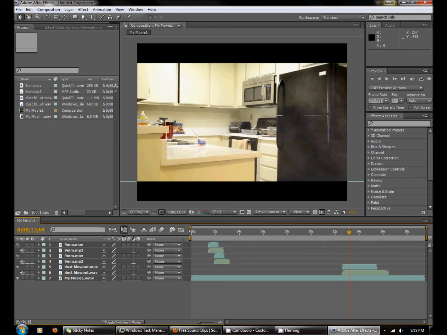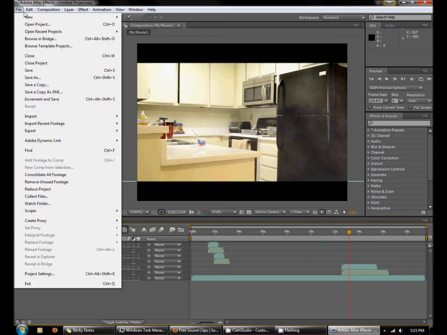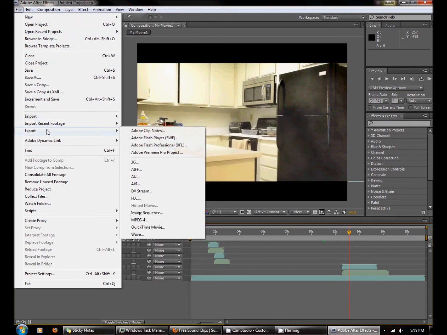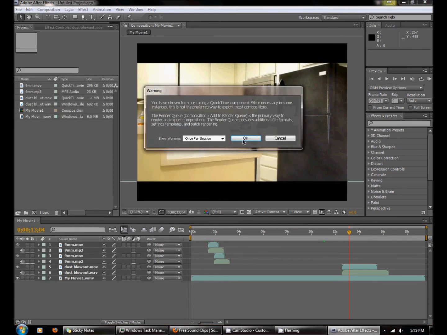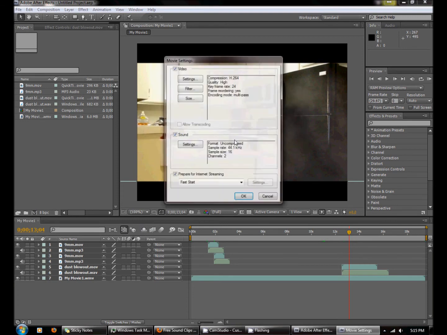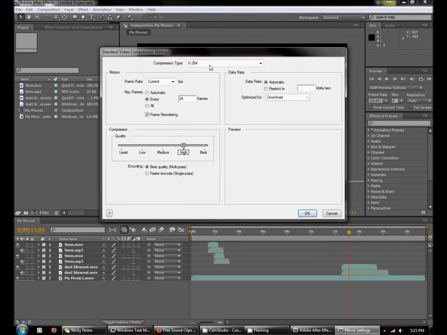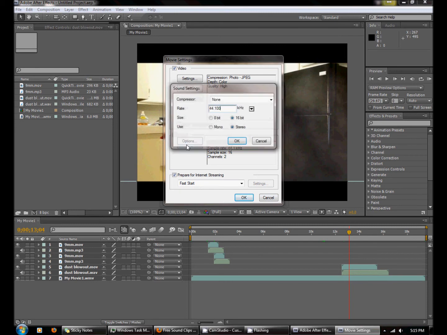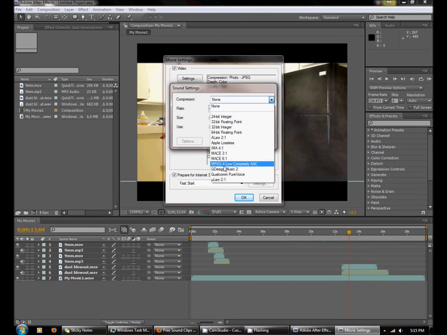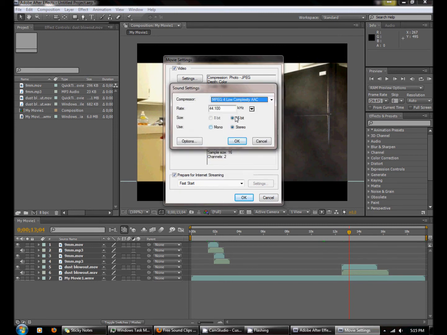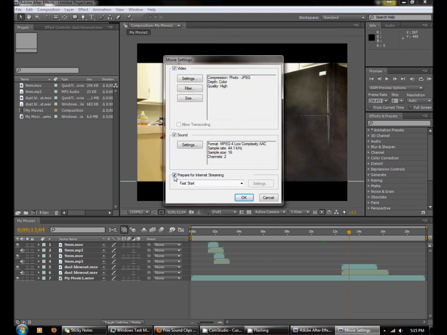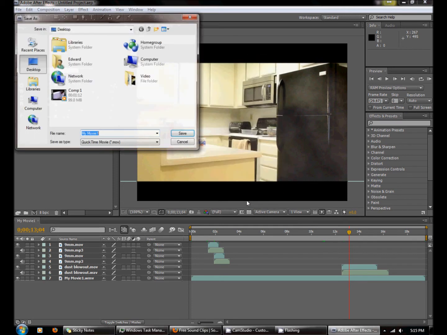You're ready to render. So you go to File, Export, QuickTime Movie. It says once per session. Okay. Settings. This is really important. You want to go to the Photo JPEG. It's a QuickTime Movie Photo JPEG. Current frame rates, high, and okay. Sound settings, you want to use the MP4 low complexity AAC, 16-bit stereo. Uncheck this box and click OK.